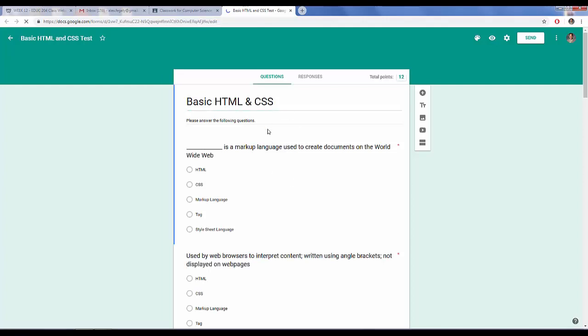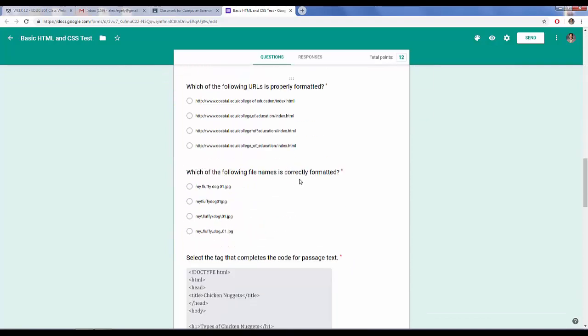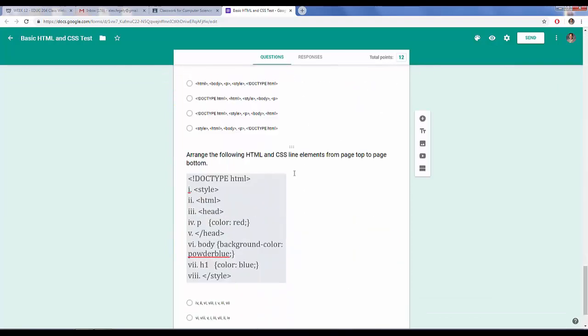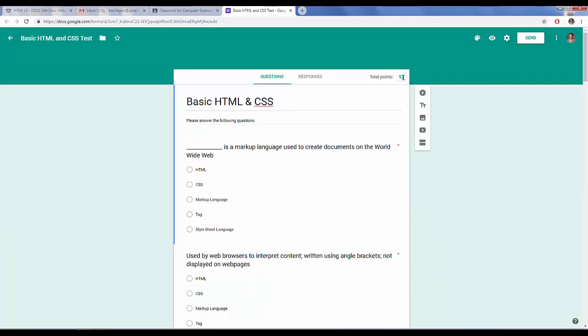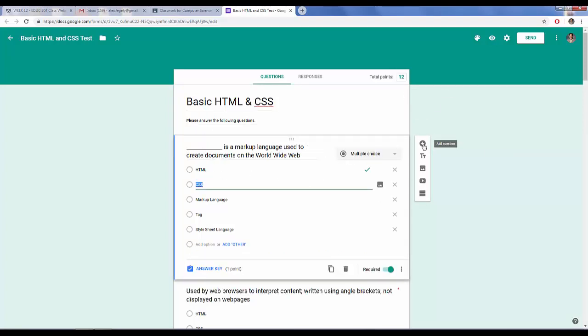So here, this is on basic HTML and CSS, and I have 12 different questions that I have created in this test. And you can see the value that I inserted in the previous screen is reflected up here in the top right hand corner. So all of these questions have been made, and if you have any questions about how to make a new quiz question, you just hit the plus for add question at the top.